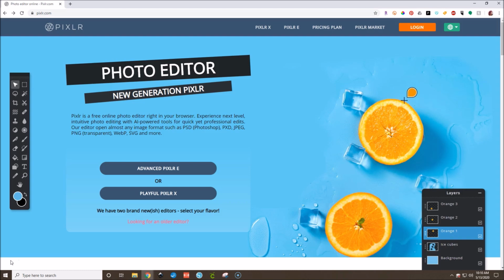So I'm going back through and kind of playing with it and seeing what we can do, if I can update any tutorials for you guys, etc. But I did just notice that it says looking for an older editor, so you may be able to launch the older Pixlr website here for a little while.